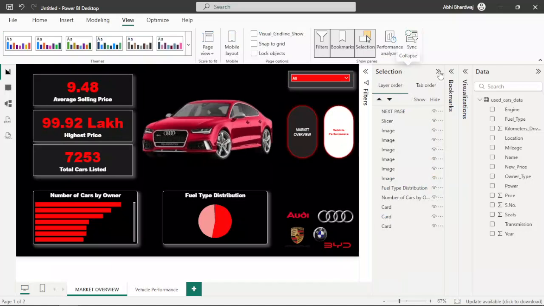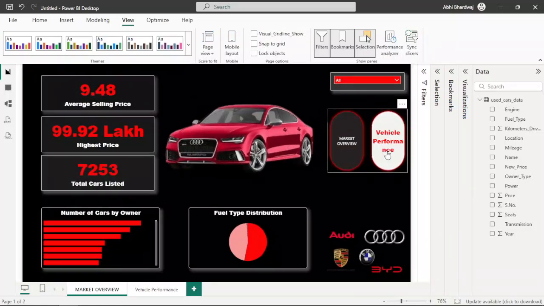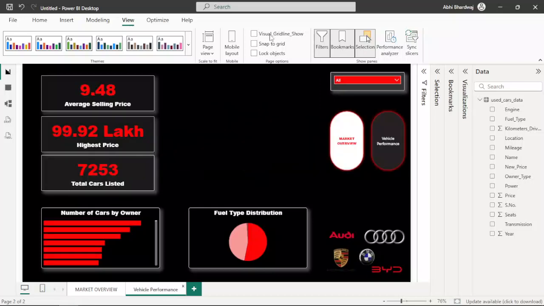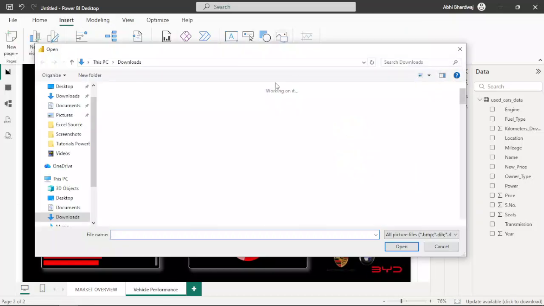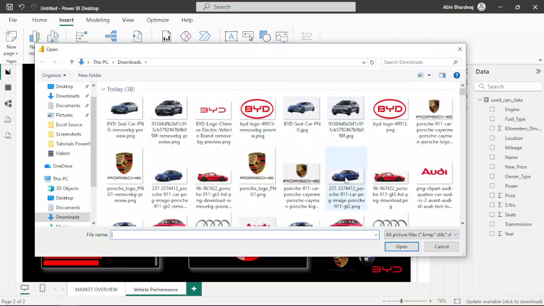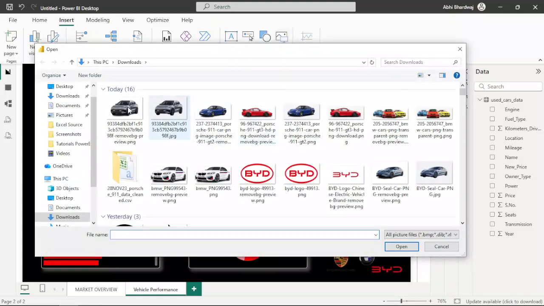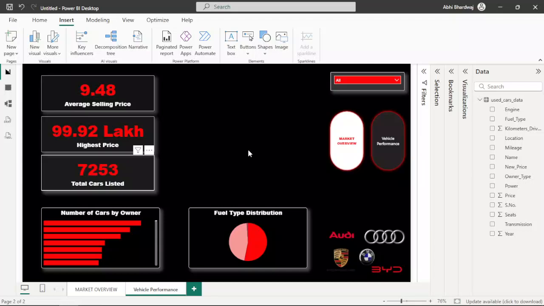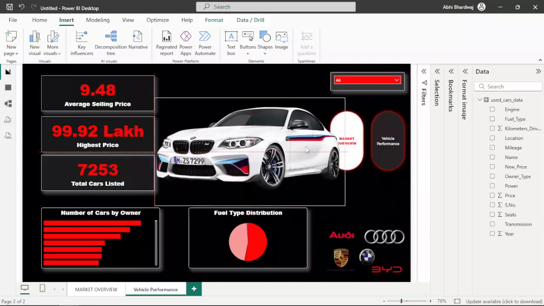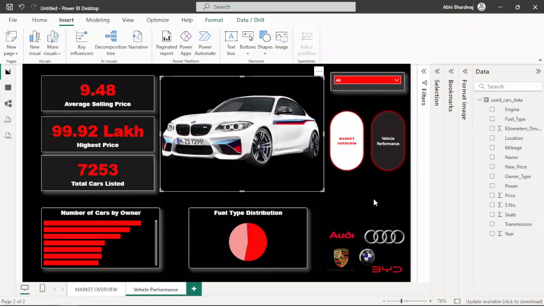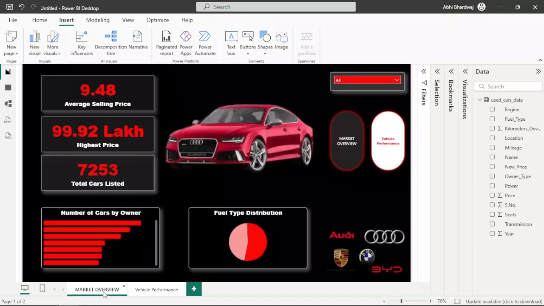So yeah, I've added the navigation button over here. So whenever I click on Control plus vehicle performance, I'm going to go to the next page. So let's add another car, another PNG. Not this one. Okay.